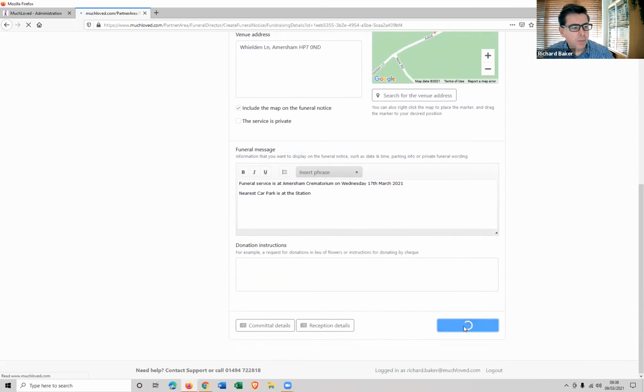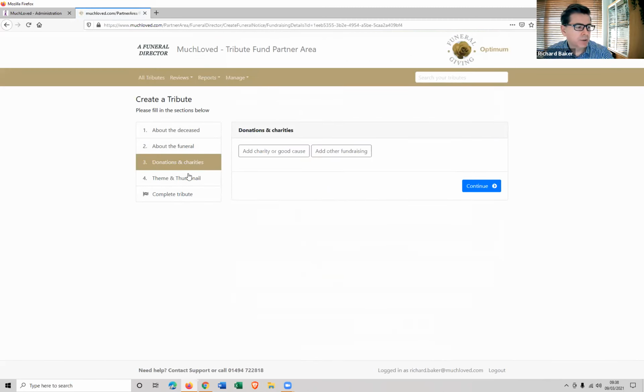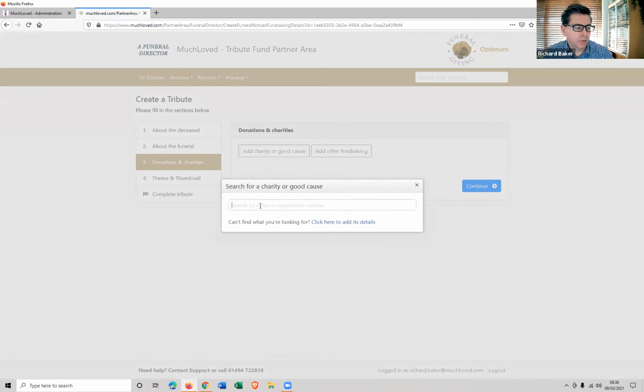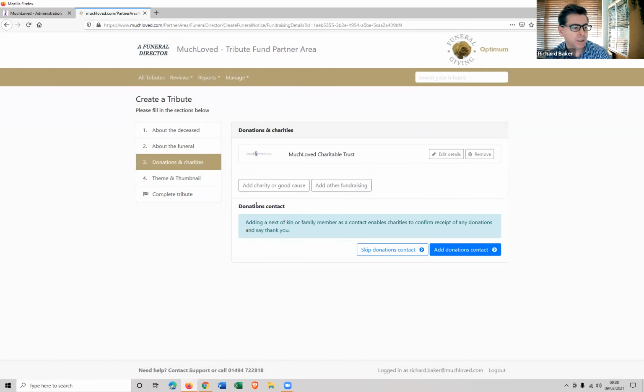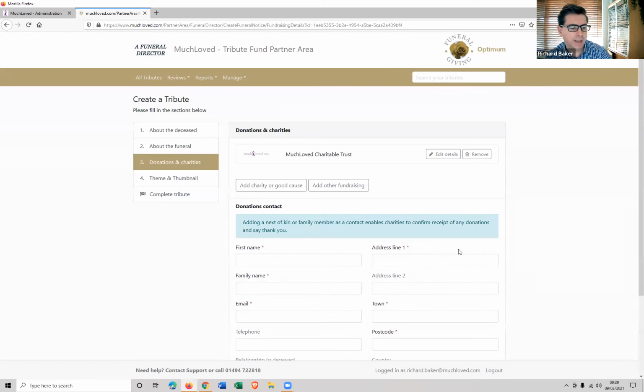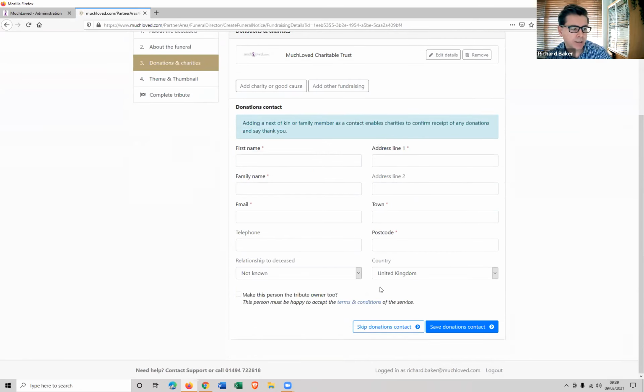Now, when we get to the next section, the donations and charity section, when we select a charity, you have the ability to add a donations contact. So I'm just going to add a very worthwhile charity to support. There we go. Much Loved Charitable Trust. Once you've added a charity, you'll see this donations contact come up. So if we add the donation details, you'll see just at the bottom of the donations contact page, we can make the owner the tribute guardian.